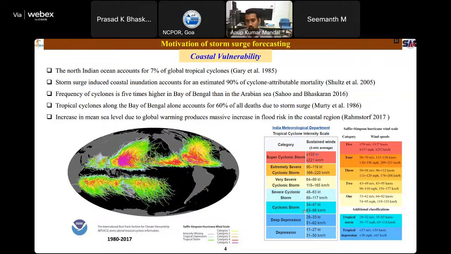So here we have shown two different scales. One is the Saffir-Simpson scale, and another is the scale provided by the Indian Meteorological Department. So a cyclone is categorized in this way. First, let's take this IMD scale. It forms into a depression, then subsequently into a deep depression, then into a cyclonic storm. And if it further intensifies, then it forms a severe or very severe cyclonic storm, and in some cases a super cyclonic storm that I showed in my first slide.